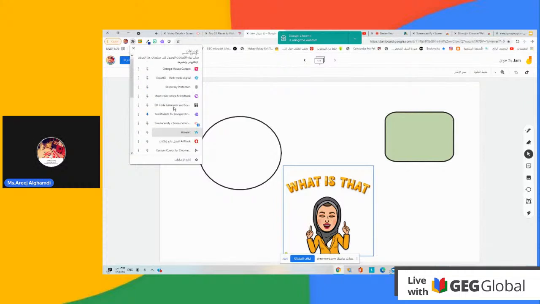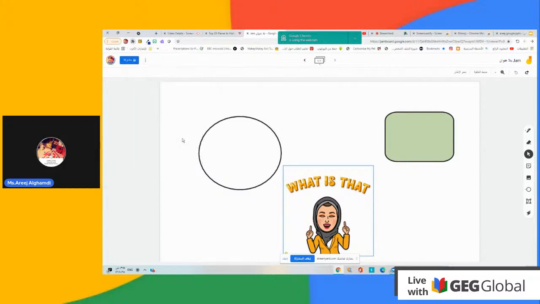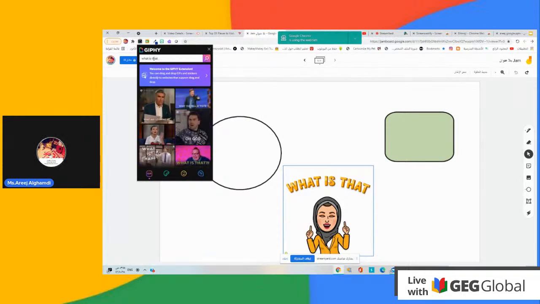Okay, because I have a lot of extensions, don't do this. Okay. Now this one, GIPHY for Chrome. So fun, actually. The thing that I also love is if you write a word, for example, what is that? You can find all the GIF images that have the same word that you want to find.